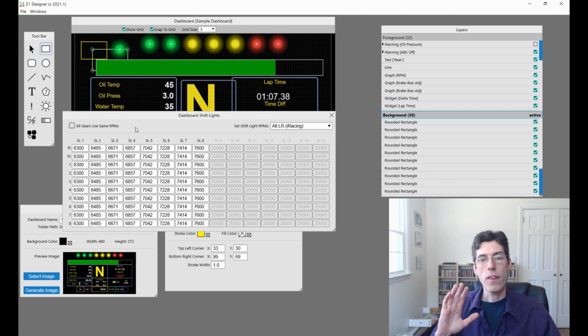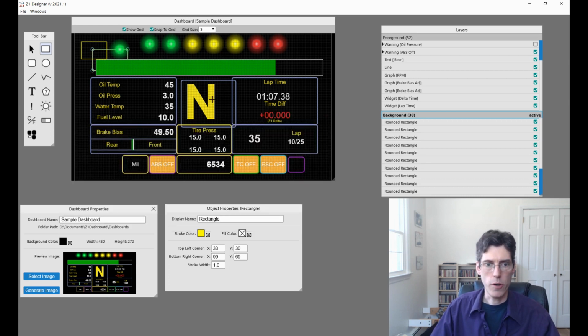And again, this information is from the shift light tab in the Z1 dashboard. And the user of the Z1 dashboard, if they want, can override this and set their own RPM levels for your dashboard. But this is what you are setting as what you believe to be the best sort of settings for the illumination value of the shift lights in your dashboard. Just going to close this window.